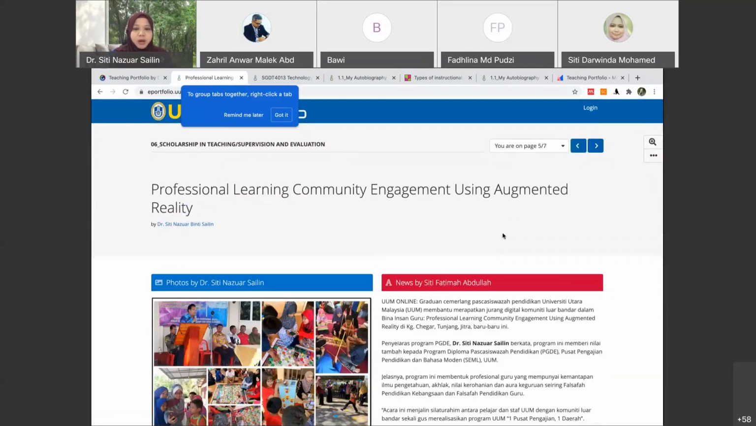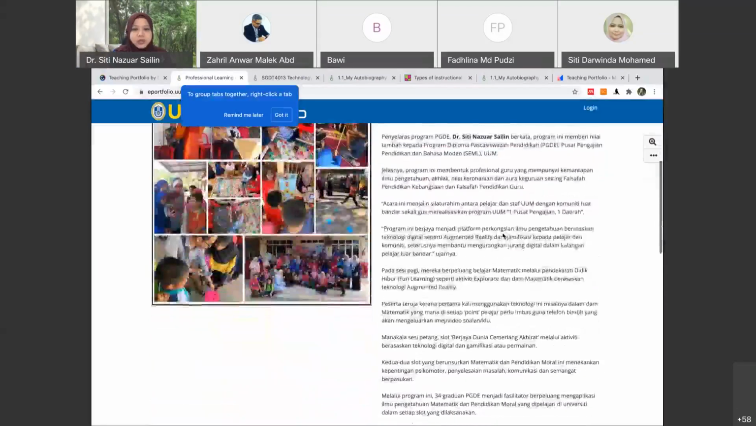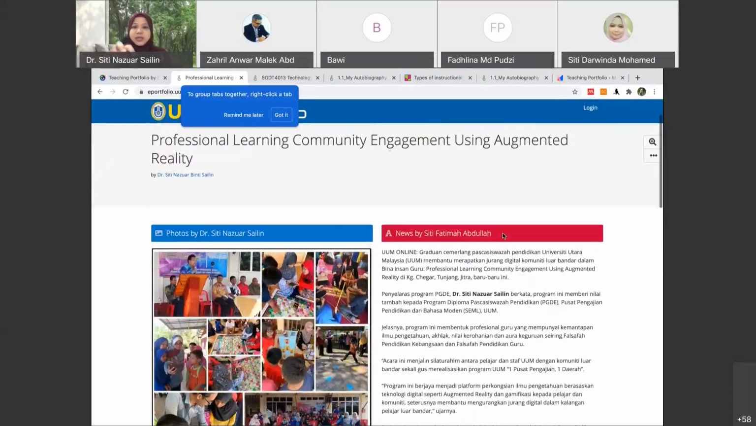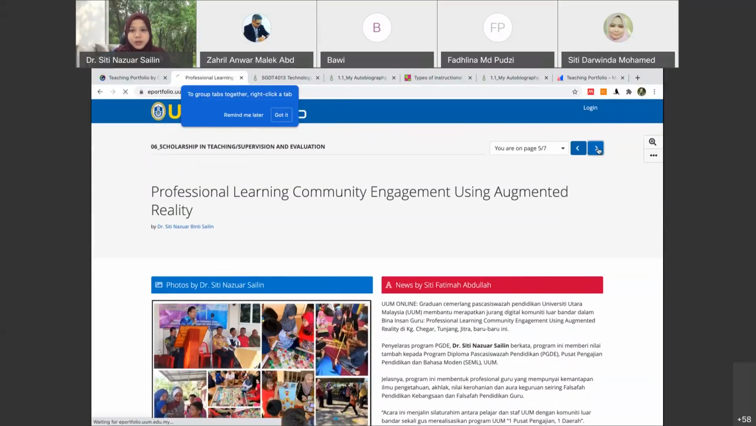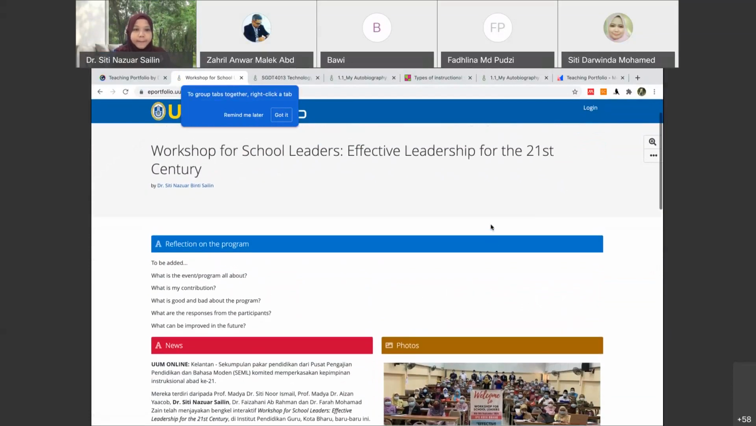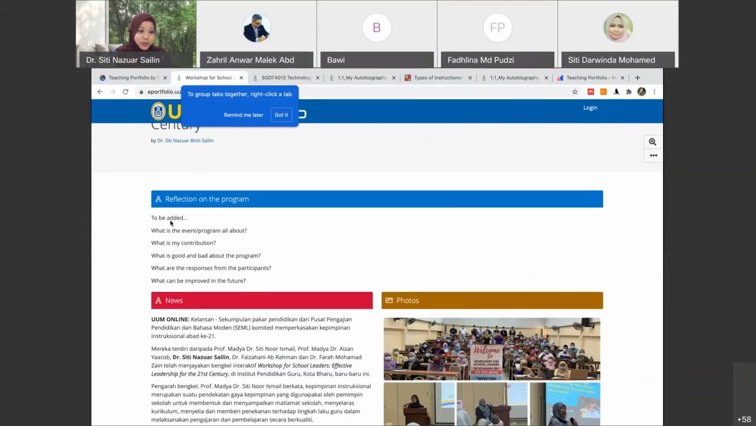Okay, this is an example of learning community engagement. But this is not done yet. I'm just putting in whatever I have, but I haven't put in my thoughts, my reflection, or my own writing on this. The same thing with this one. So you see, it's still in draft, so it needs to be added.